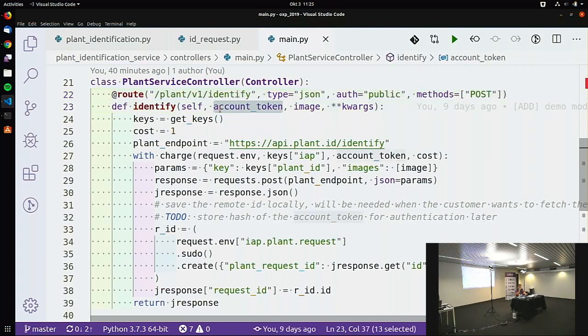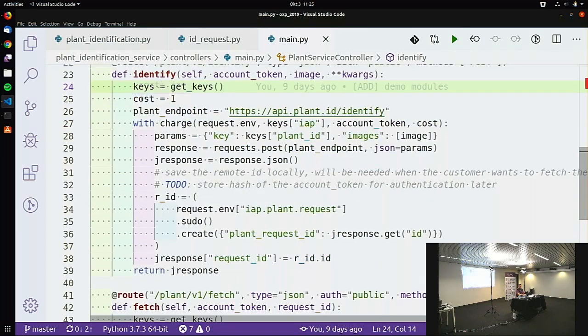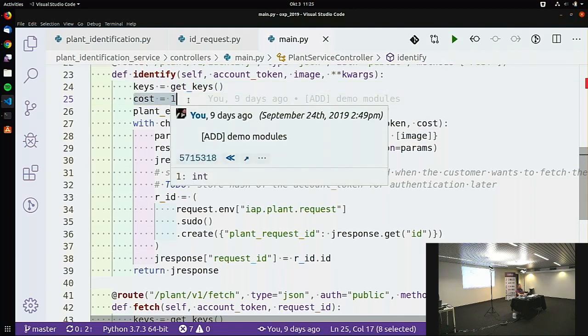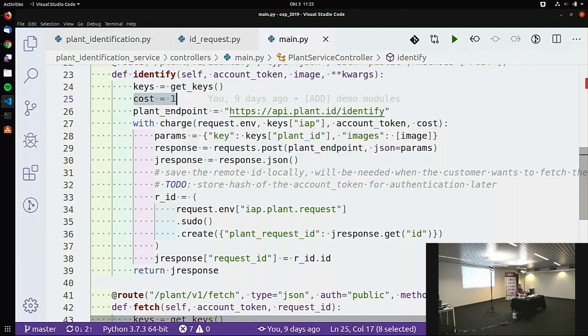I receive two things in my controller, the user token and the image itself. And then things start to get a little bit more interesting. I'm going to charge my customer something, so I need to add a cost somewhere. In this case, I'm going to make it pay for exactly 1 credit. It could be, by the way, a float value, since I think since a few weeks or months now, we accept partial credits or float credit values.